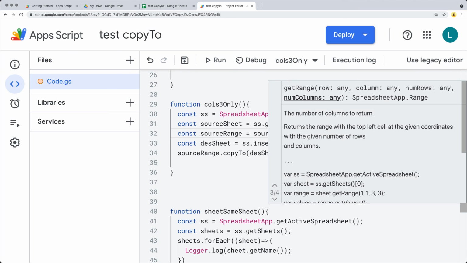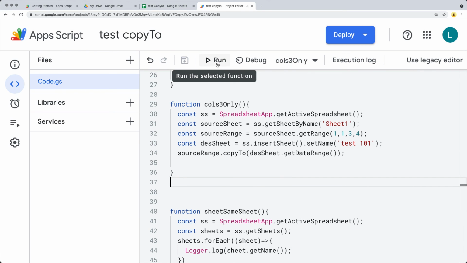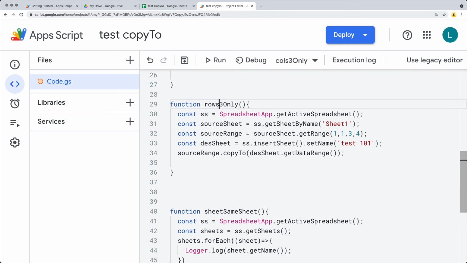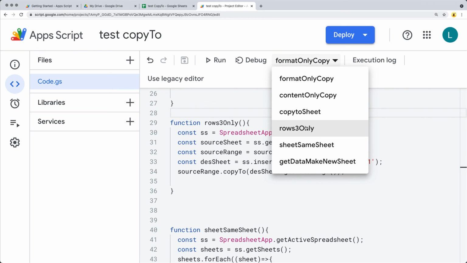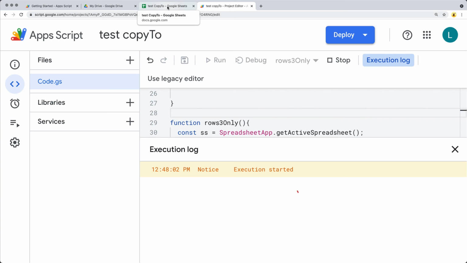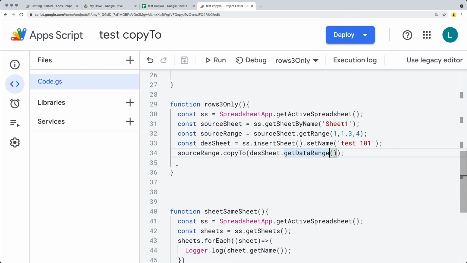So if you want additional columns of data, let's set that to 4. And let's update the name of it to test 101. And now it's going to take the first 3 rows, as we're getting the first 3 rows there. And let's run the function and go over to test 101. And as you can see, it picked up the first 3 rows and it got the first 4 columns of data and added it into the new spreadsheet that had just been created.